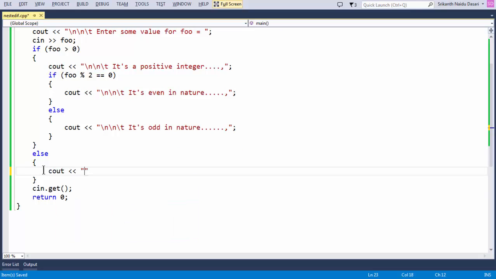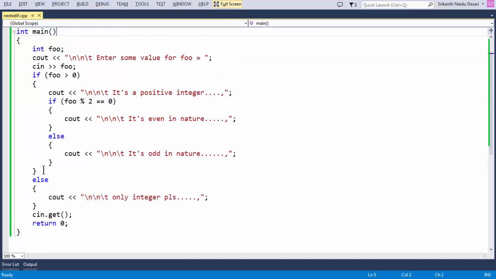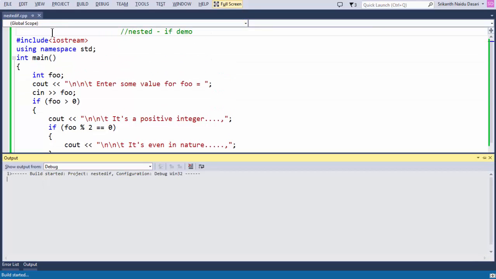Let's say cout \n\t only positive integer. This message is going to get displayed if you enter a negative integer here. So, only positive integer please. Whatever message you want, you can put here. And now let me run the program until this instance here. Let's see what happens.